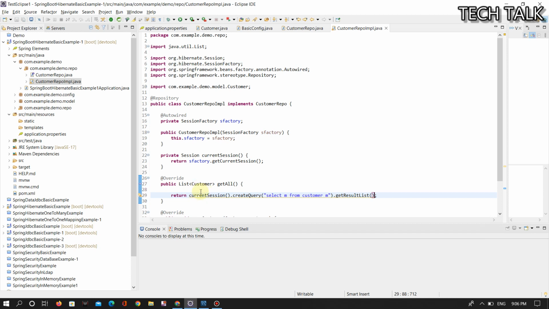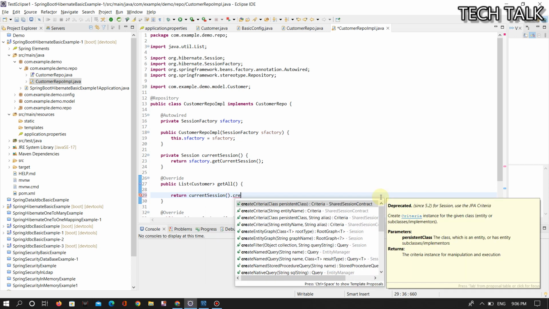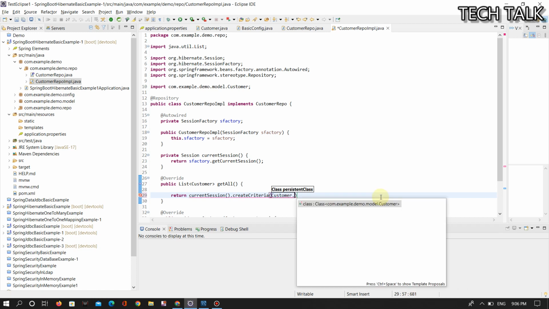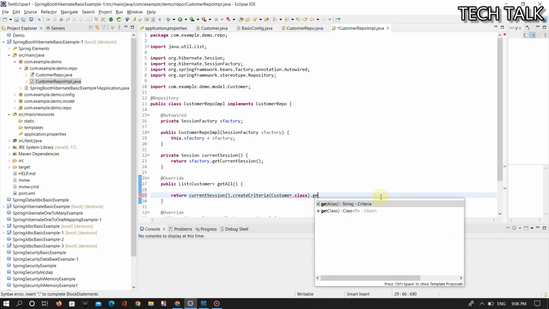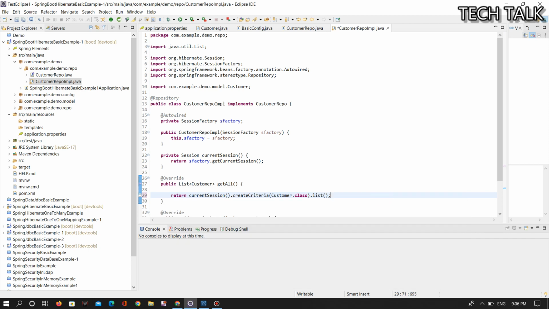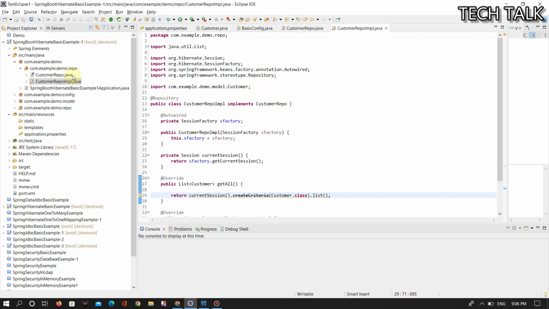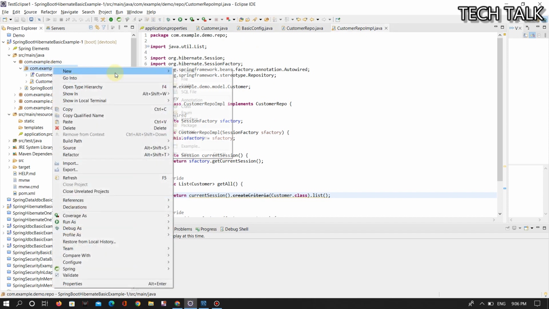Okay, so it's showing deprecated now. If it is deprecated, we are using the normal way only: currentSession.createCriteria, where we need to pass Customer.class, then dot list. Once we know this is working, then only we can do the rest of the things.